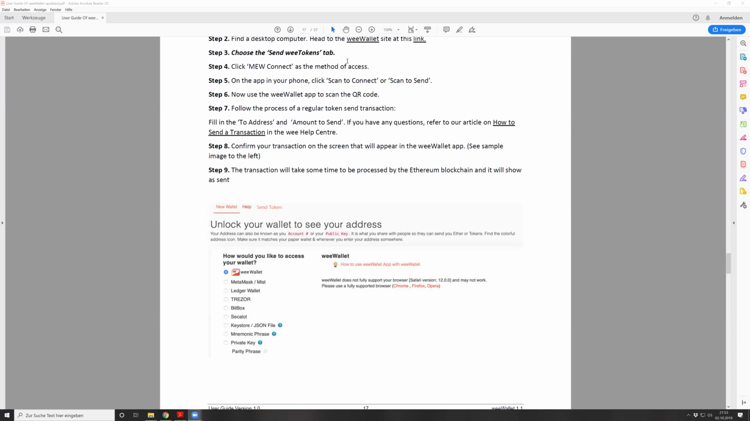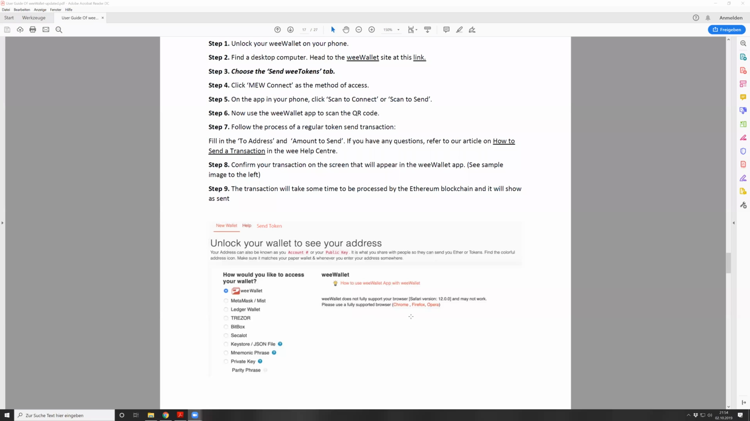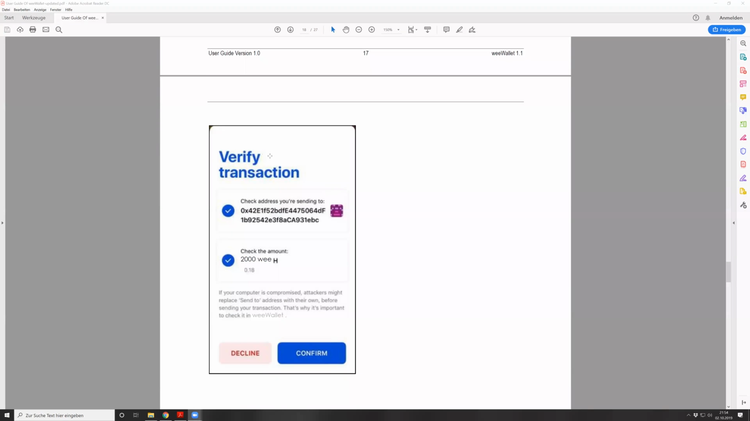And again, the device has to be connected to your desktop PC, and the weeWallet app itself has to be opened and unlocked. That means you have to open the app, you have to enter your password to unlock the app, and once you have done that and connected that to the desktop PC, you can access your wallet, and then you can enter the recipient wallet address and the amount of tokens you want to send by this transaction. Once you have entered that, you have to verify that transaction on your mobile device. That means your mobile device will then just for security reasons show you once more the recipient wallet address and the amount of tokens you want to send.